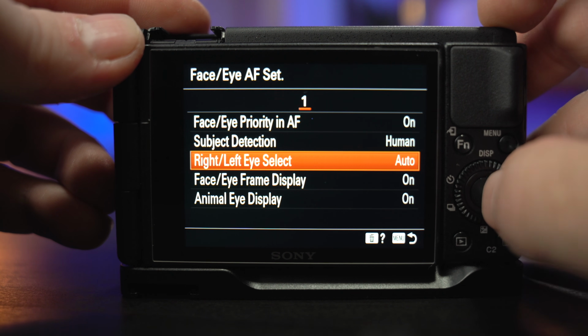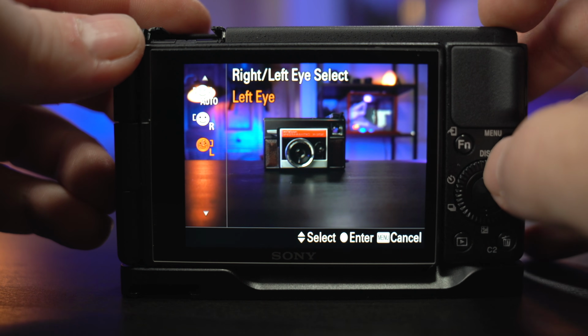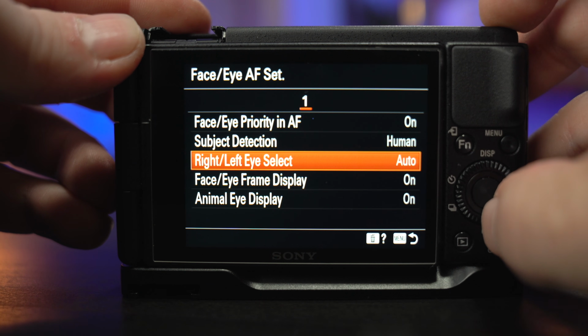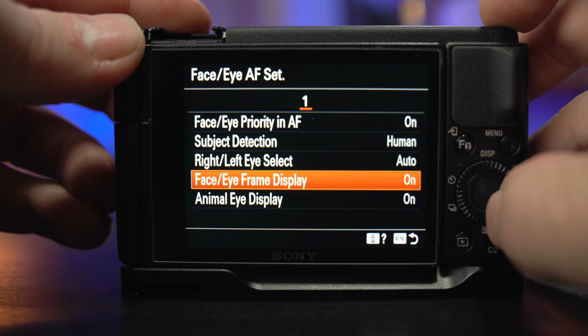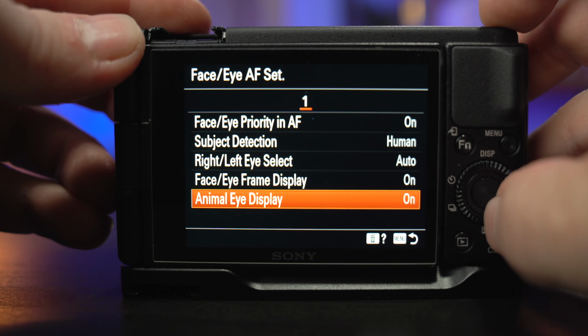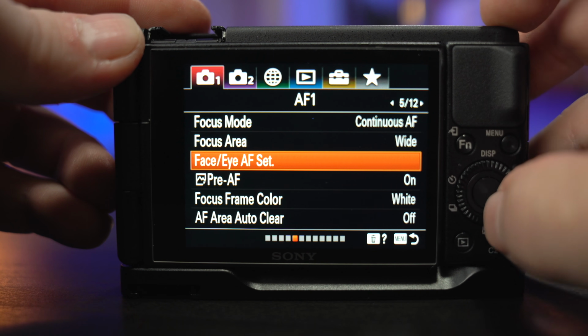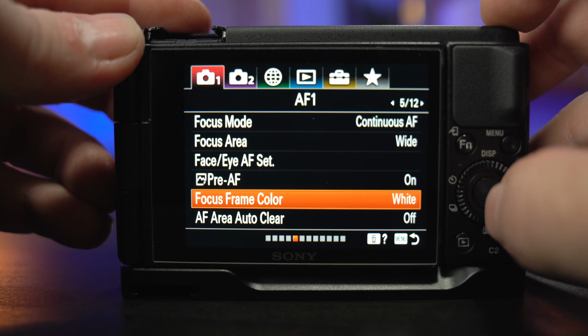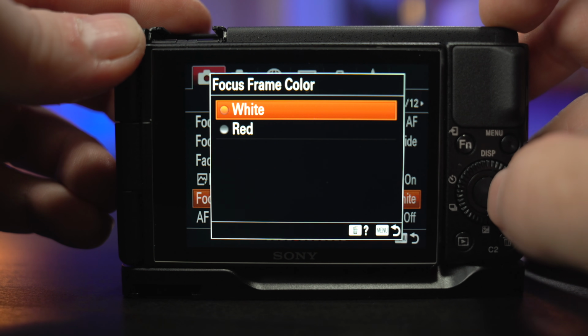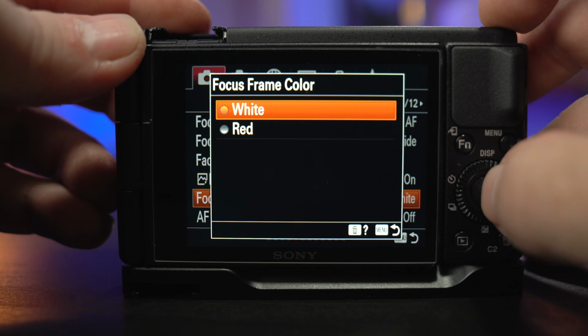Right eye, left eye select. This would be if you actually want to control which eye is being tracked. I just leave it at auto. The frame display, you want to leave that on. That just puts the frame around your face so you can tell it's working. Let's go back here. Next, you can change the focus frame color if you really want. You can change it to white or red. I like to leave mine at white.